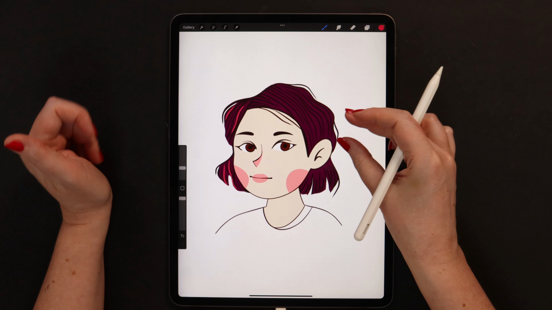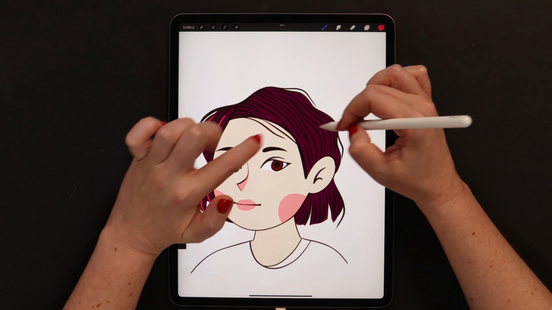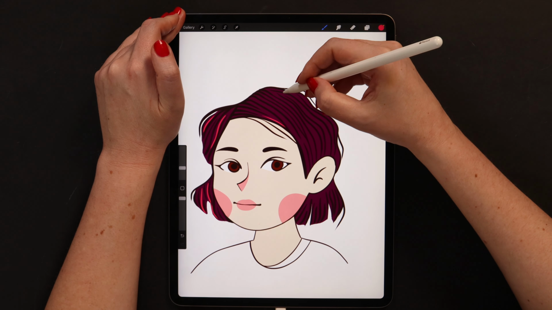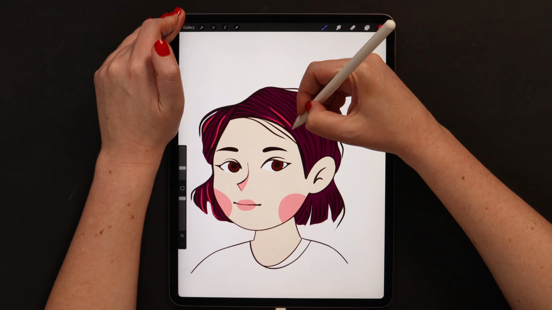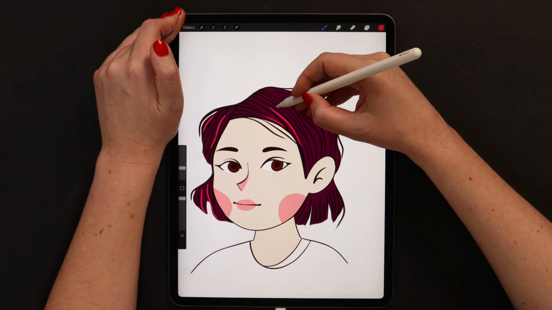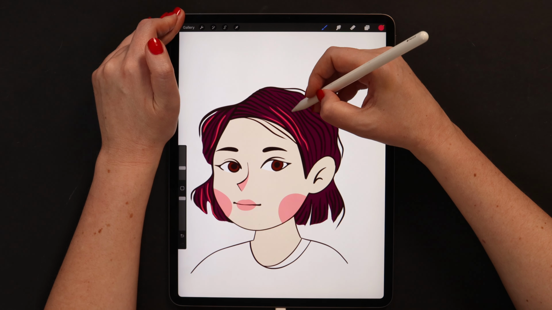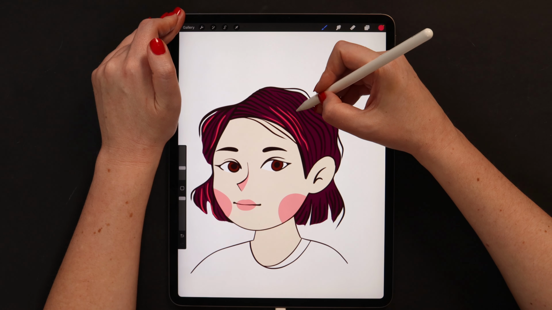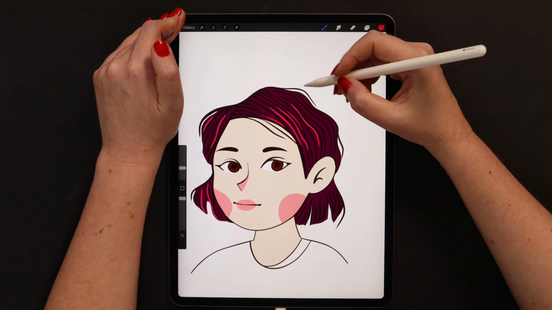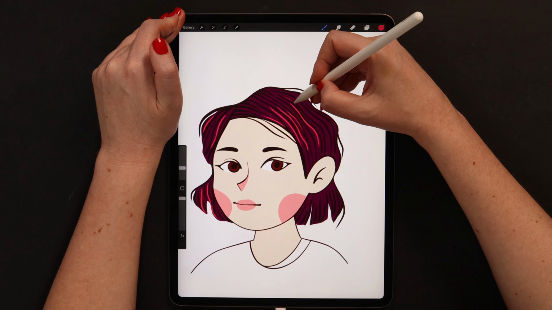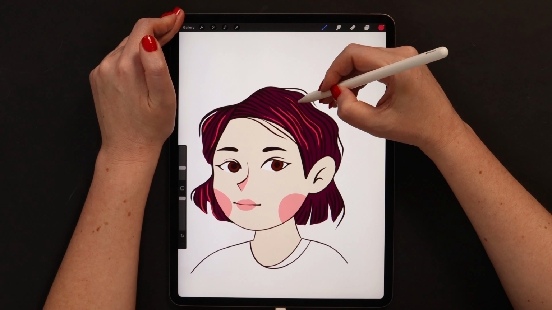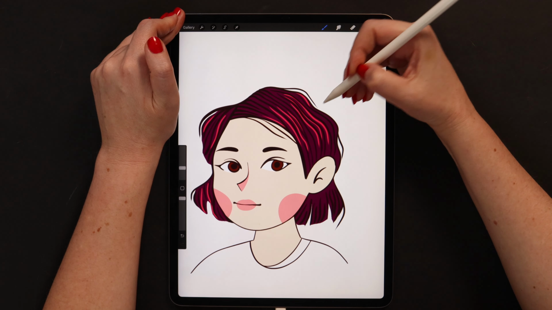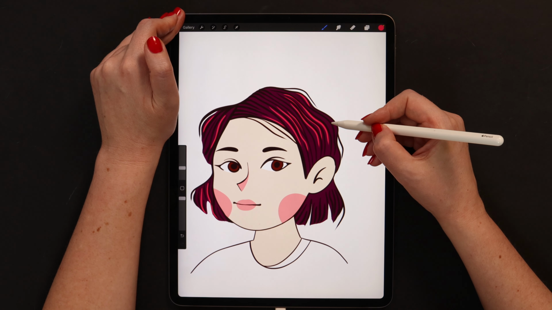One more. And on this point, it will go in the center. I will be changing the pressure while drawing these curvy lines. So some of them will be wider and the others will be narrow. Let me paint one more. Also here. On this one.